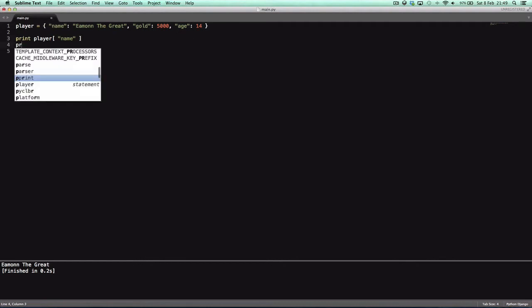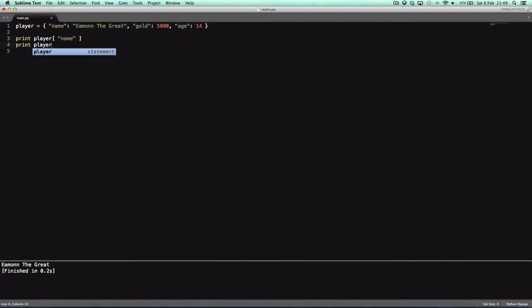And we can say print player gold, print player age. Now, you can't access the key using the value because that just doesn't work. It accepts a key to get the value using the bracket notation. That's what that's known as, a bracket notation, I believe.